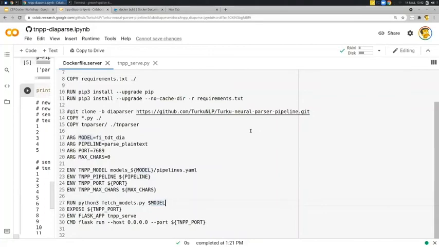And this is done only once, when you are building the image. That means that the model, which is about 0.5 GB, will actually be part of the image. It will be stored in the image, and when you distribute the image, it will be there.